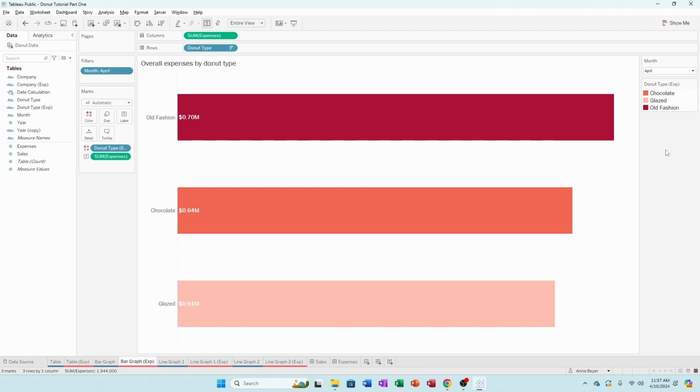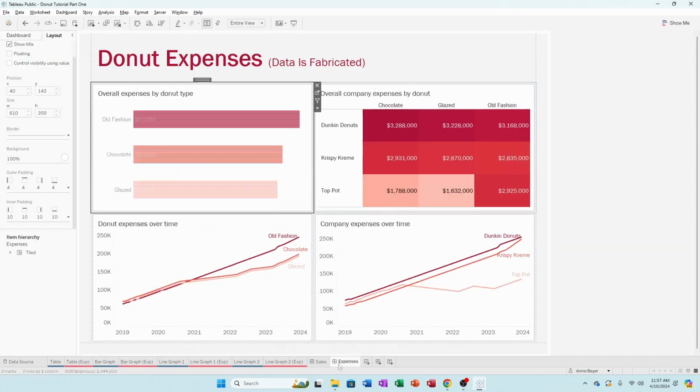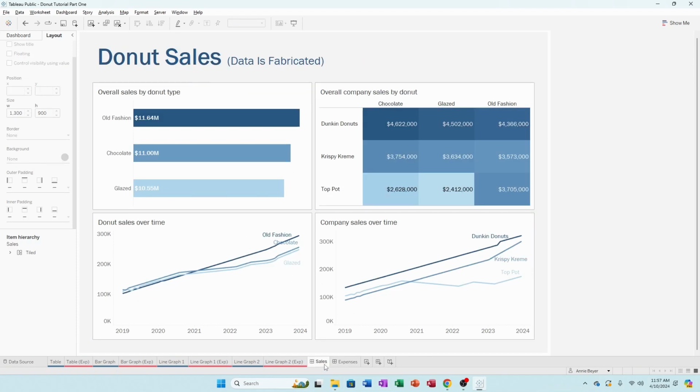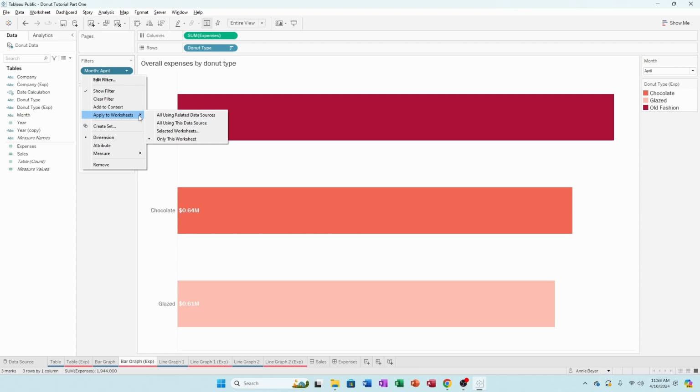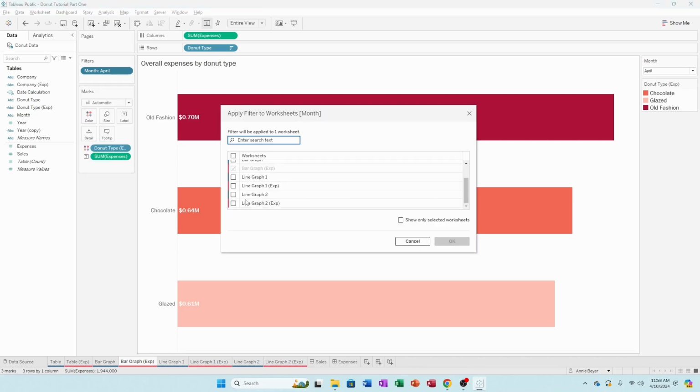Okay, so that's how you can add a filter, but this filter is currently only applying to this sheet. I want it to be able to apply to not only my expenses and all of the sheets in this dashboard, but also all of the sheets in my sales dashboard. And there is a great way to do that. If you go back to your bar graph, down click on the filters pill and hover over apply to worksheets. Here you can apply to all of the sheets that use this data source, or you can select particular sheets in which you want to use.